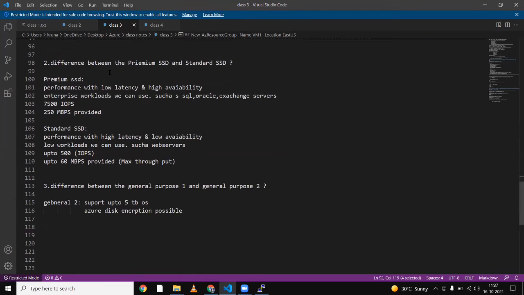And now I want to tell you the difference between that same premium SSD and standard SSD, which is listed here only. Premium SSD gives performance with low latency and high availability. Even for enterprise workloads we can use it, such as SQL, Oracle. This portion I already told you. And this is the difference between our premium and our standard SSD, and the difference between general purpose one and general purpose two.